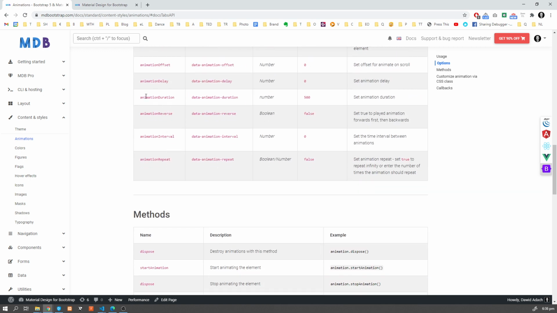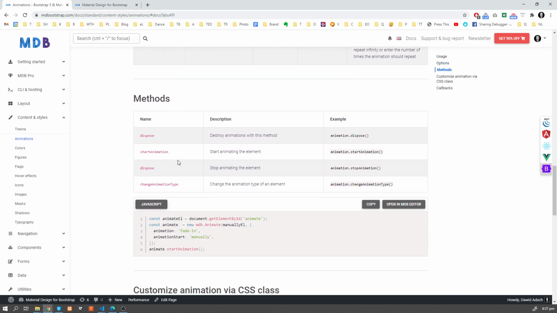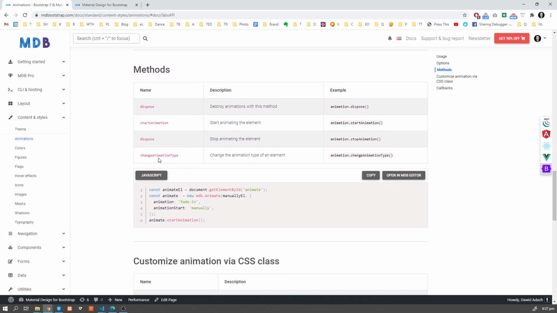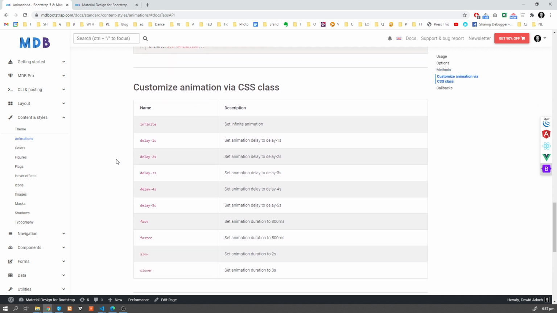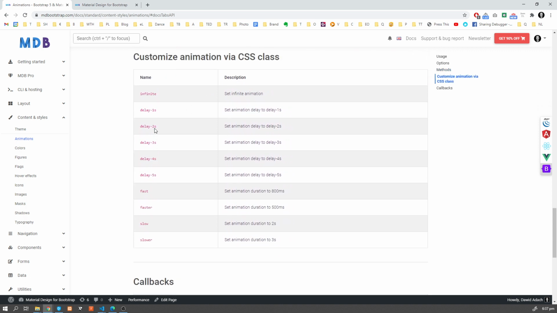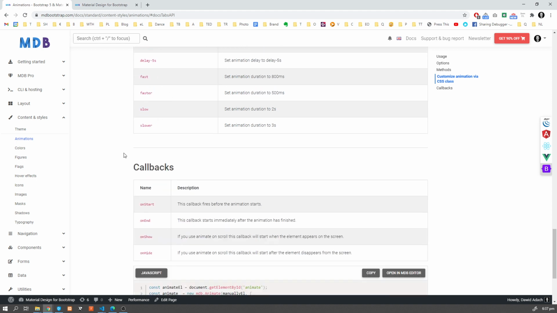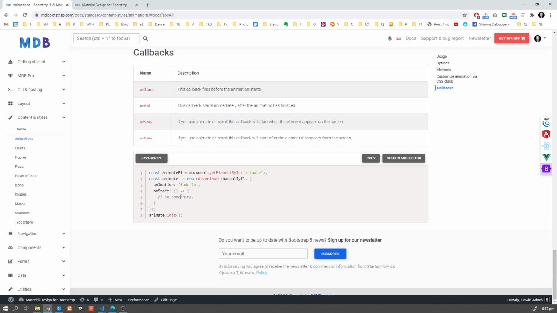There are some other options like animation duration we talked about before, reverse, which will reverse the animation, and so on and so on. And we have some methods available for us. I'm gonna show you an example soon. And these are attributes or classes which allow you to modify options when you are initializing via CSS, and we have some callbacks. So let's have a look at this element.